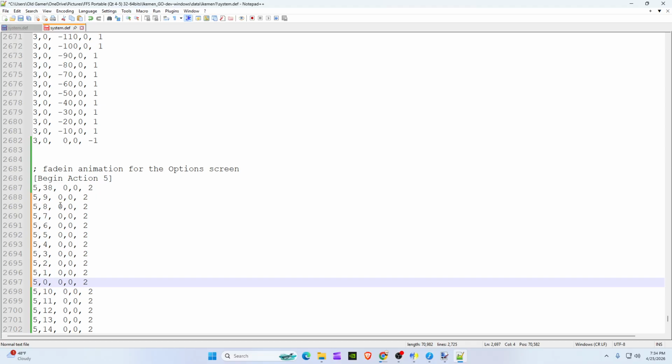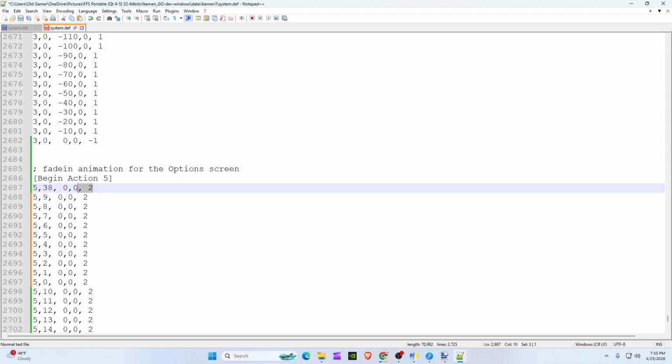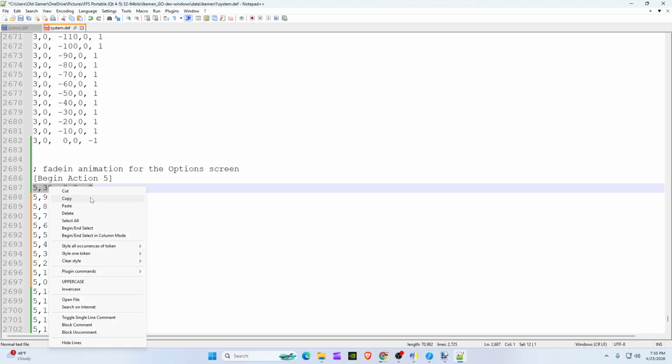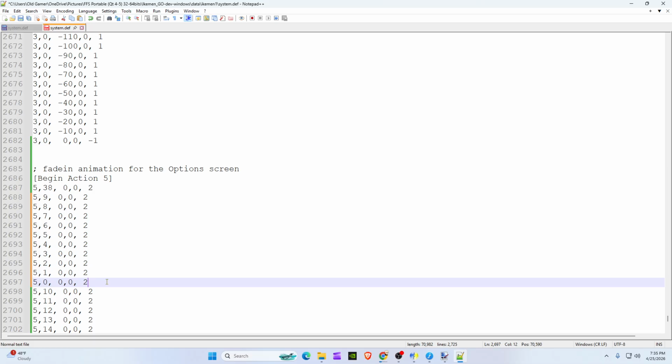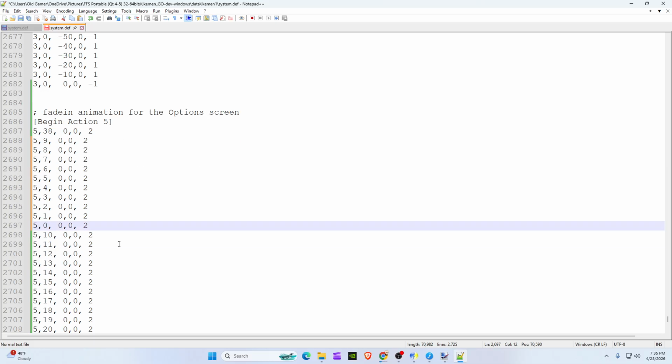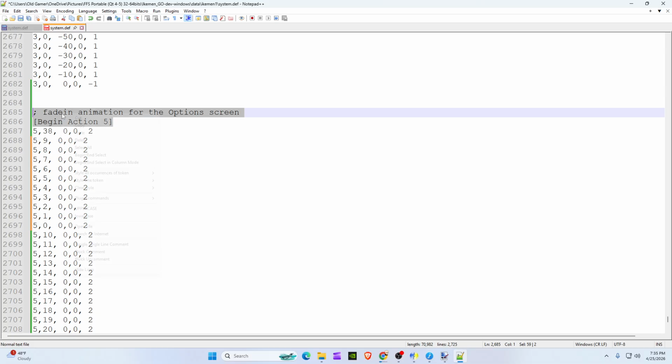Okay, and this will be the fade in, with the number 38 right here. Yeah, 38 right there. Okay, so we're going to grab this code right here. We're going to change this, copy this. Yeah, that's the fade in.